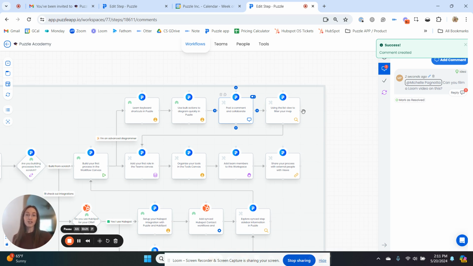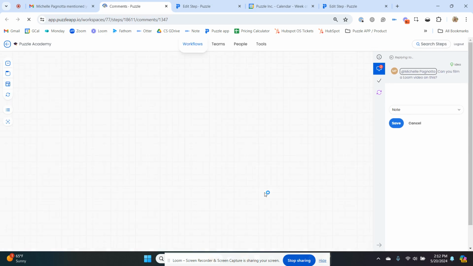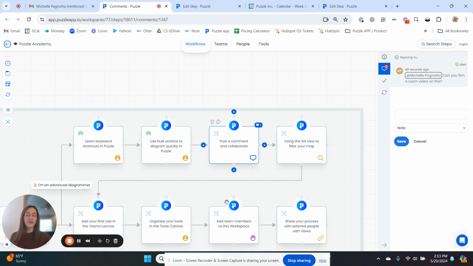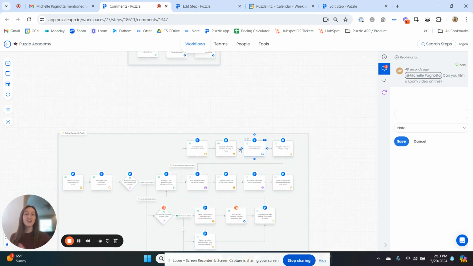Now let's take a look at what it looks like from that colleague's inbox. I just received an email that said the colleague mentioned you in the specific Puzzle workspace, and it tells me that I've been mentioned on this specific step with this specific note. So I can go ahead and view the comment, and it will land your colleague directly onto that step with the sidebar open. So now that I can see where this comment relates on this step, and in the larger context of what process this relates to, there's no room for misinterpretation about what this comment is asking on how we could make this process better.